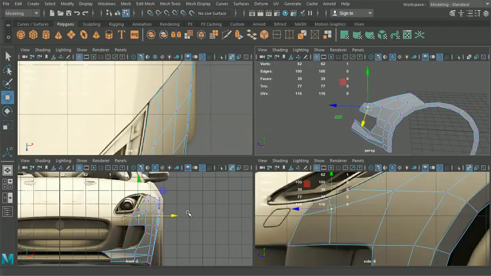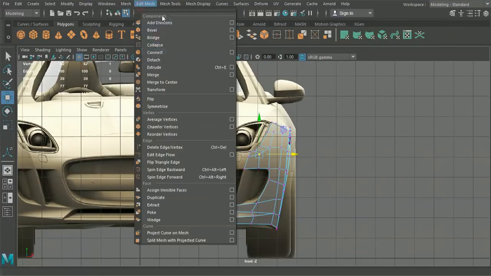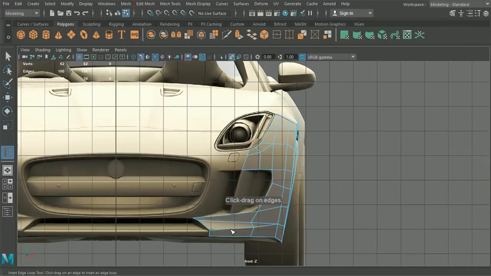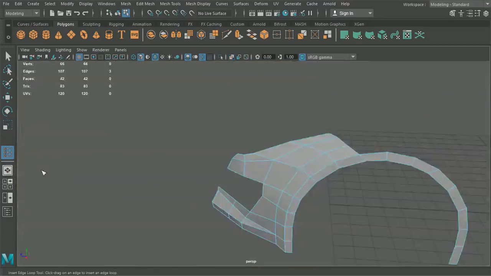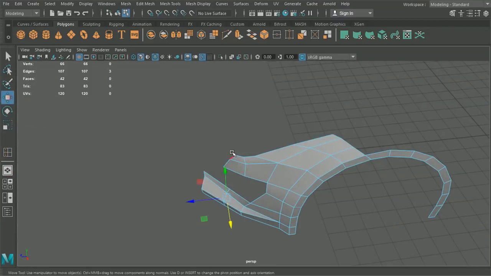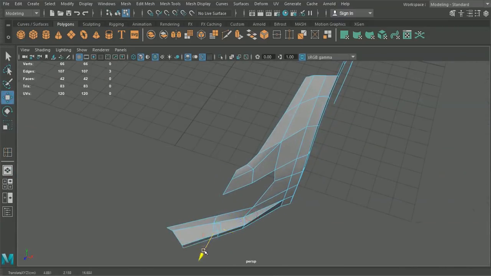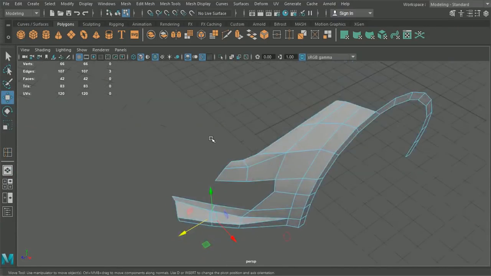Okay, that's looking good. I think what we'll do is we'll insert a new loop down here. We'll maybe do it so it's just at the bottom of this point here, so that can go up there and match that section. And then in doing so, we're just going to want to pull that out a little bit there, just so it's not completely straight.